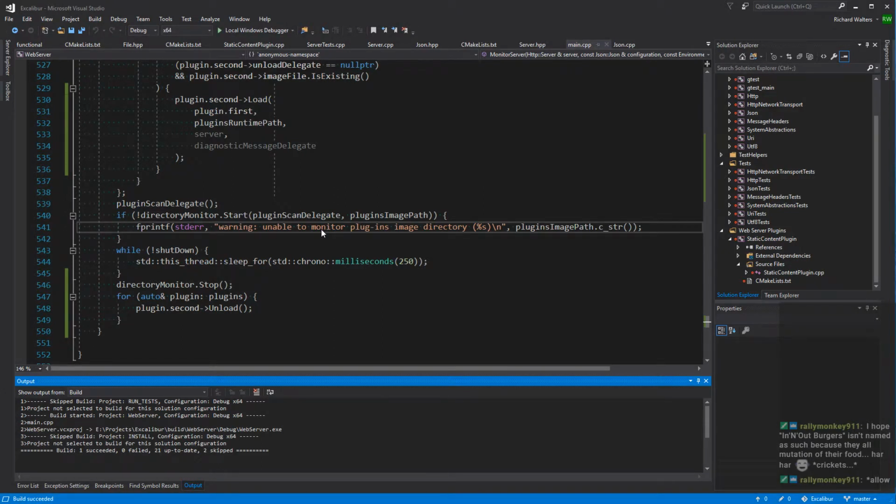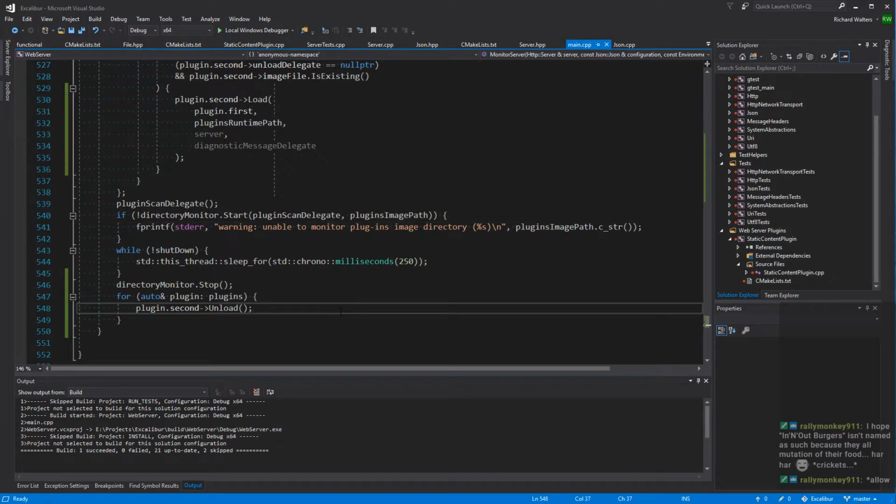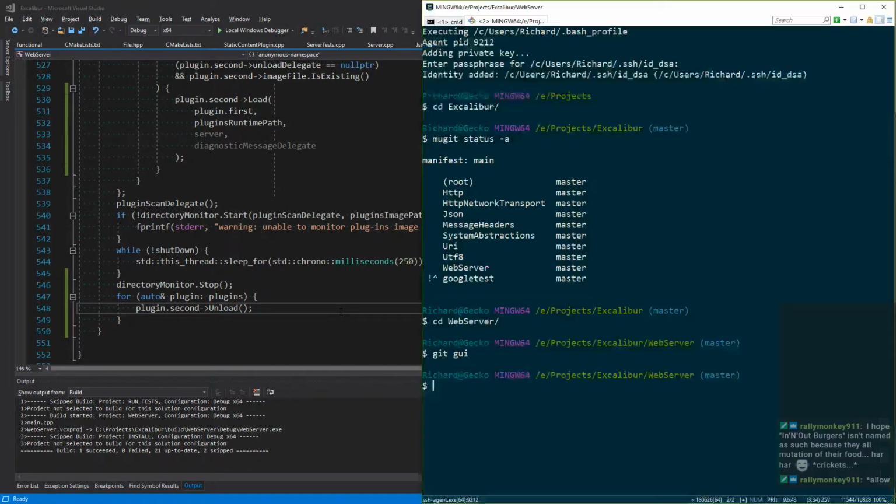I hope In-N-Out Burgers isn't named as such because of the mutation of their food. Isn't that a cool word, mutate? To change is what it means for computer scientists. Mutate. Or immutable if you can't mutate it.